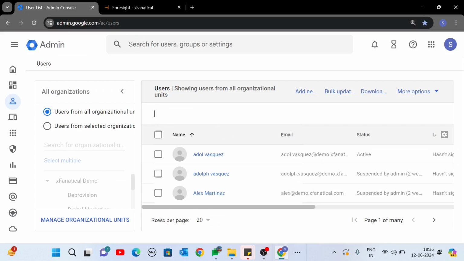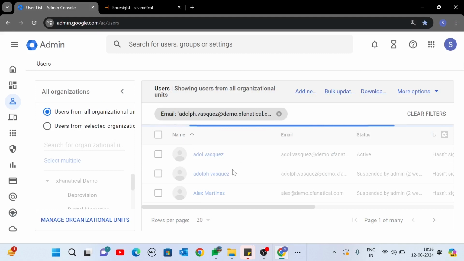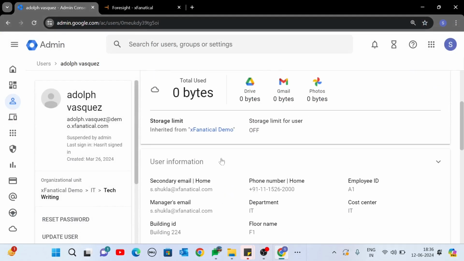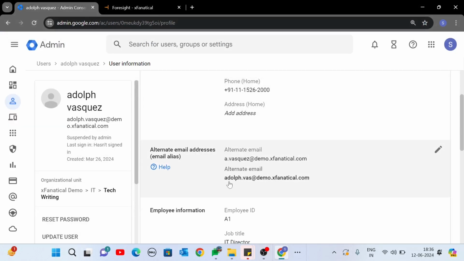Verifying it from the Google Admin console. Click on the username after filtering the users by email. Navigate to the contact information. Here you'll find the newly added alternate email for the user. Repeat this process for other users to achieve the same result.